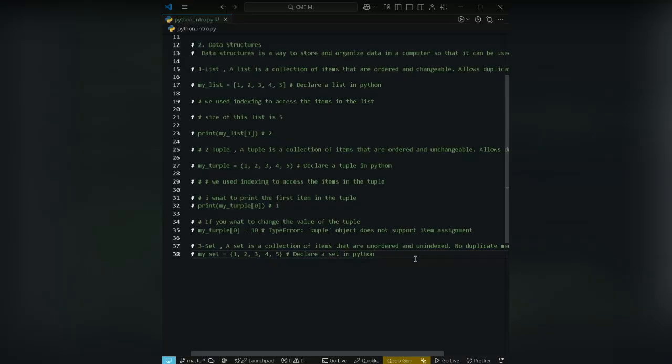When I declare my set, let's say the name of my set is my_set, I put the values here. So you need to know the difference. In a list, I use a square bracket. In a tuple, I use parenthesis. In a set, I use what we call braces. That's the difference you need to understand in declaring the various types of data structure in Python.